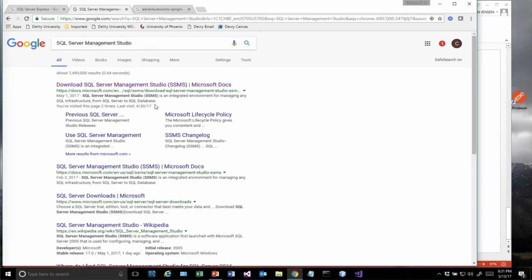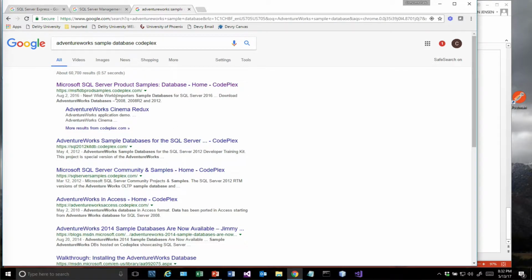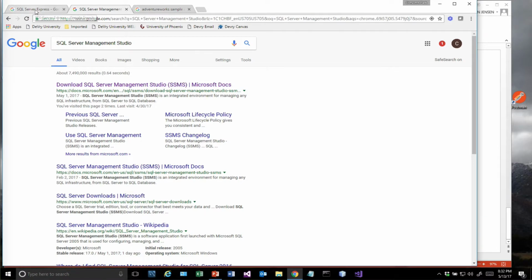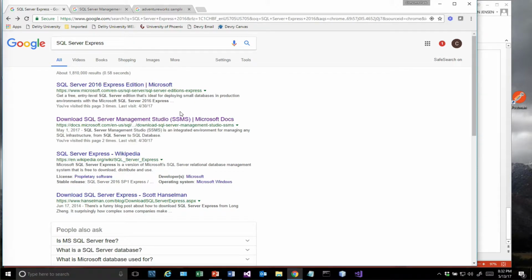SQL Server Management Studio, if I did a search for that, the first link would say, go download this. And this is essentially going to give us a client tool that lets us interact with the database server. And finally, we're going to be looking for the AdventureWorks sample database from CodePlex. So you'll see those 3 Google queries in there that you can use.